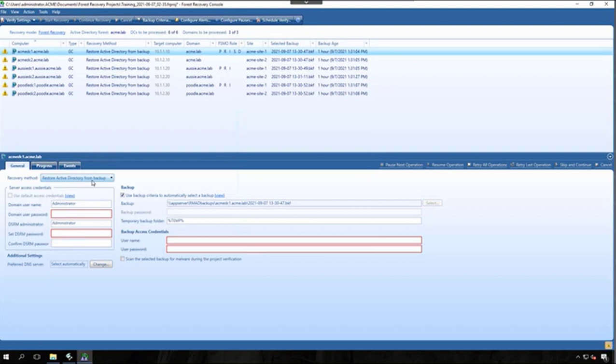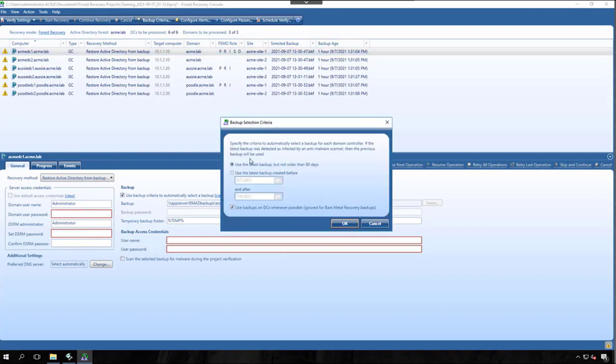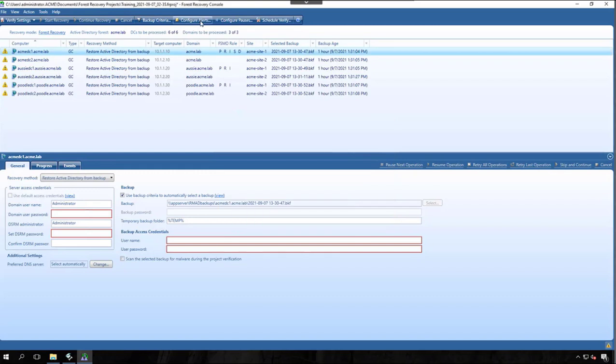Here's the recovery method it's going to use, and there's various credentials which we have not filled in yet. We'll get to those in just a moment. On the toolbar here, you can see I have verify settings, start, continue, or cancel recovery. Backup criteria: if I needed to select a different date range, I can click on this and decide on a date range for backups to select. Configuring alerts: if I wanted to alert during the recovery steps or the operations that are happening, or pause, I can set up those alerts. And then there's also schedule verify settings.